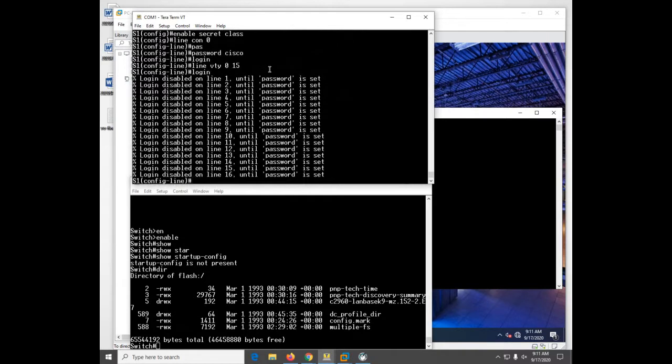Oh, it complains because I enabled logins, but no password has been set yet. It won't actually work if there's no password set. It won't allow you to log in at all. That's a security feature. If a device is unconfigured, it won't allow you to log in unless someone has configured the password. So password Cisco.